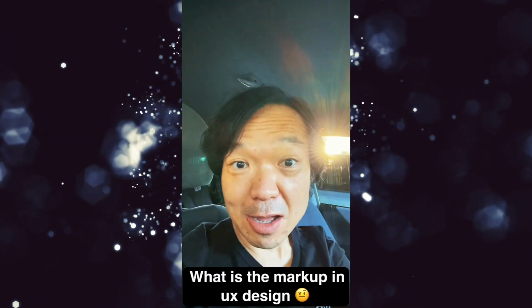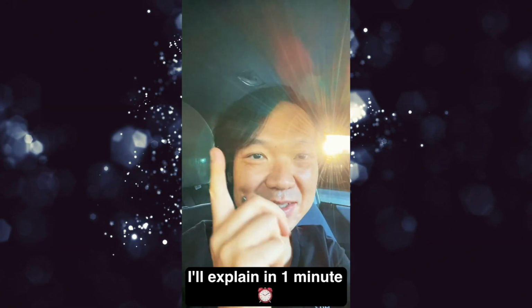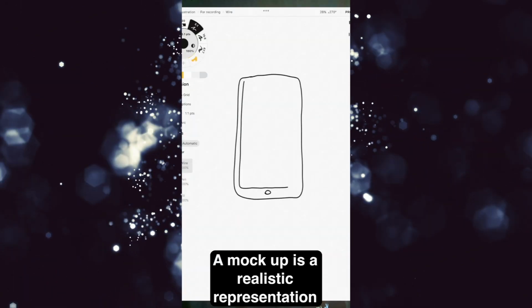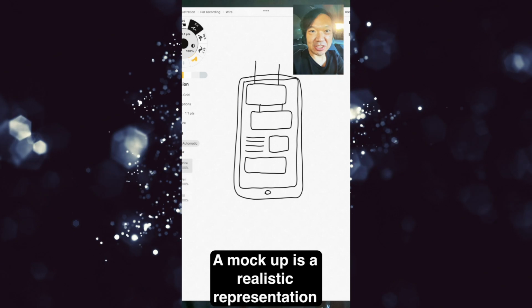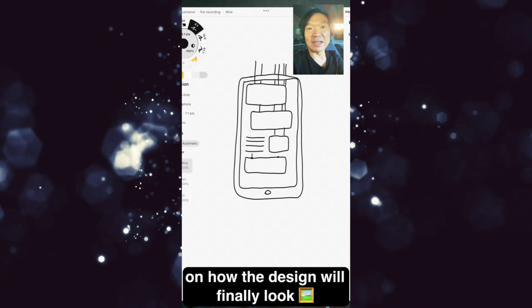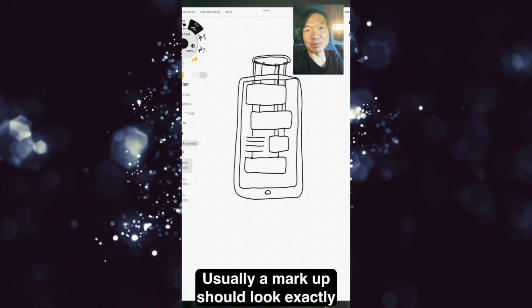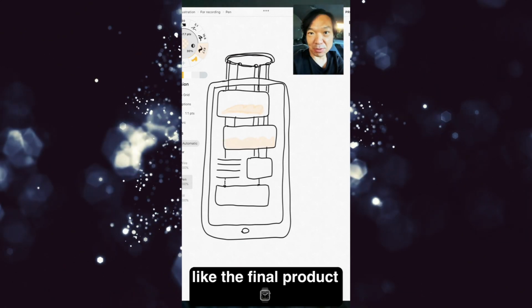What is a mockup in UX design? I'll explain in 1 minute. A mockup is a realistic representation of how the design will finally look. Usually, a mockup should look exactly like the final product.